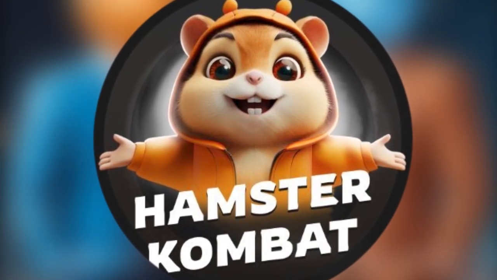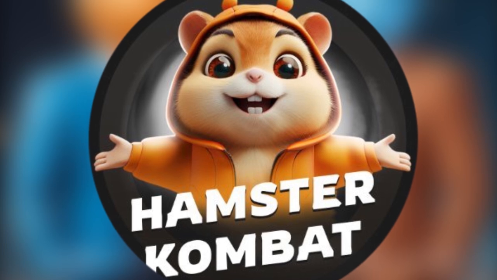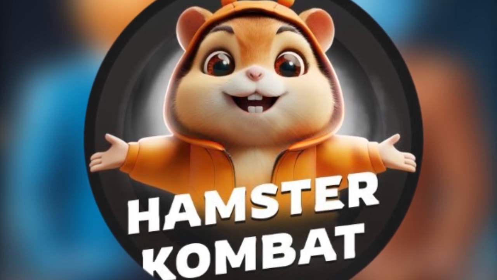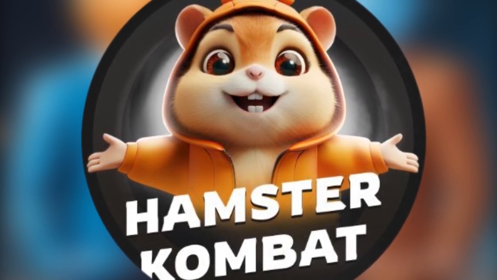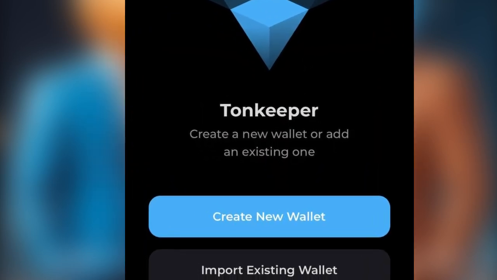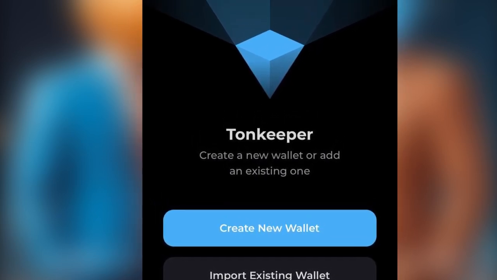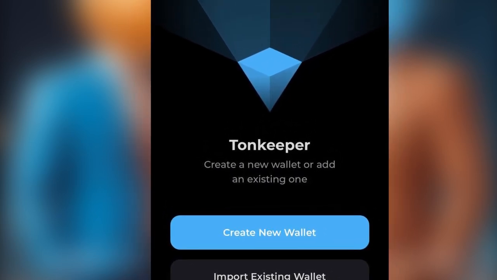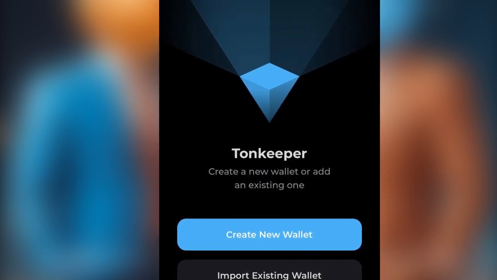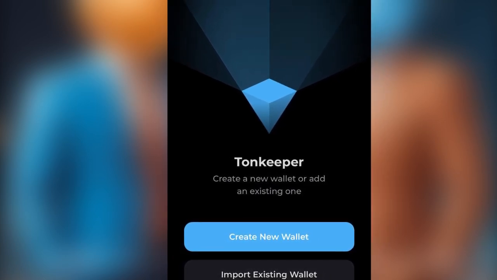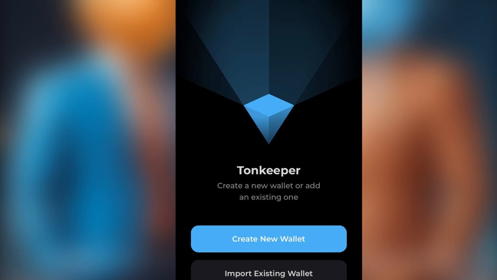on how to check or verify if your Hamster Kombat is connected to your wallet. So make sure you watch this video to the end. Now, first of all, I don't really know the wallet you are using. Right here I am using Ton Keeper. So in this video I will be using Ton Keeper for this tutorial. So in case you are using a different wallet, you can drop it in the comment section and I will do a separate video about that. Meanwhile, let's dive into today's video.